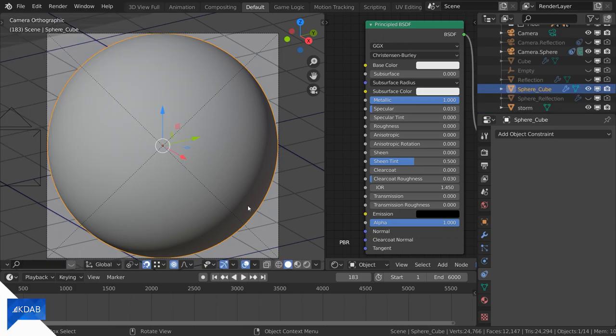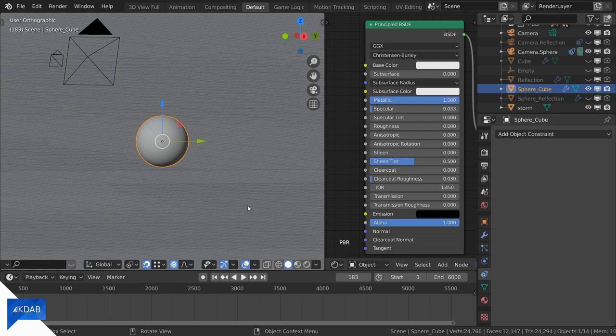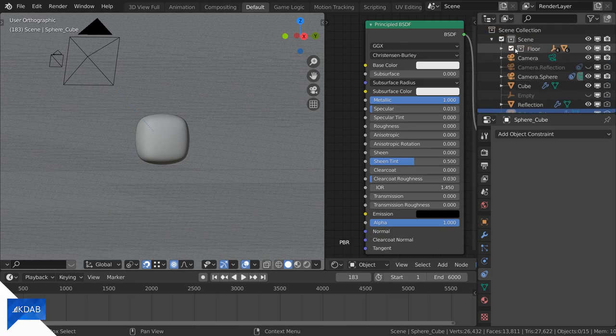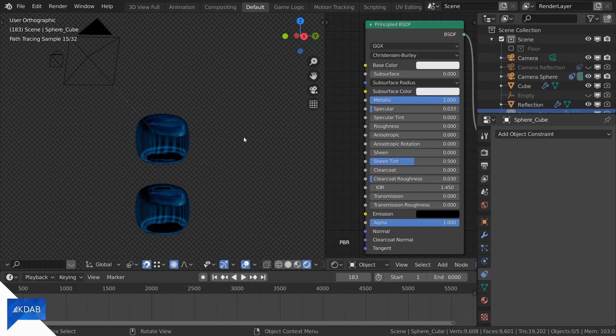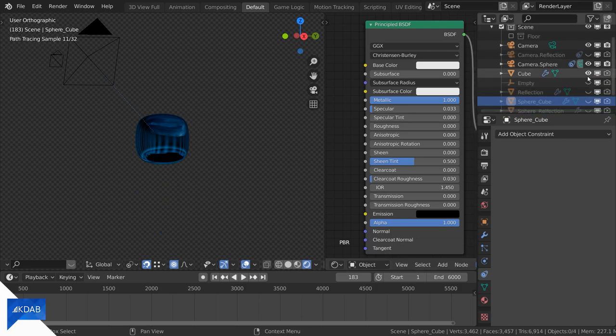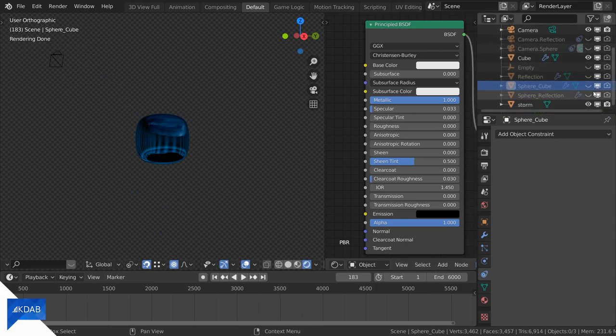We can simulate a reflection by placing a copy of the cube below the ground. The creation of the reflection material is done in the same way: place a sphere and render.